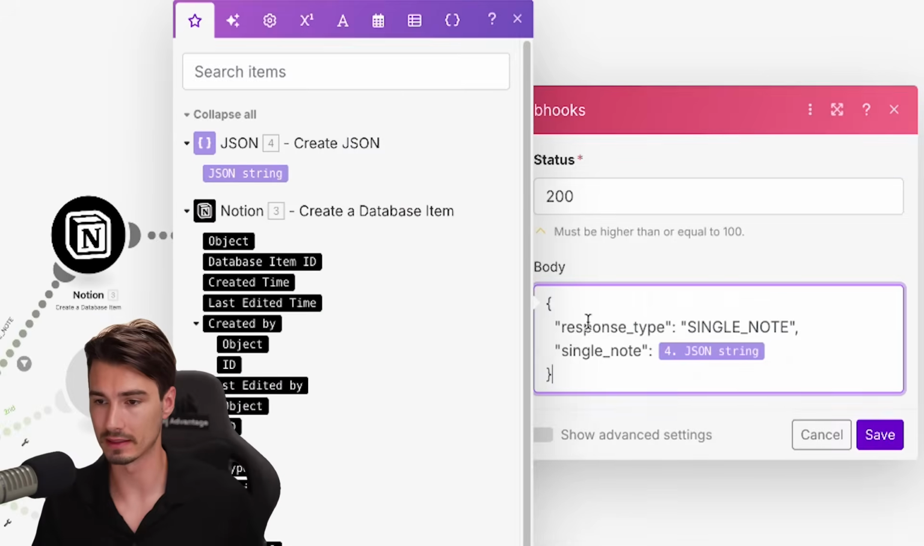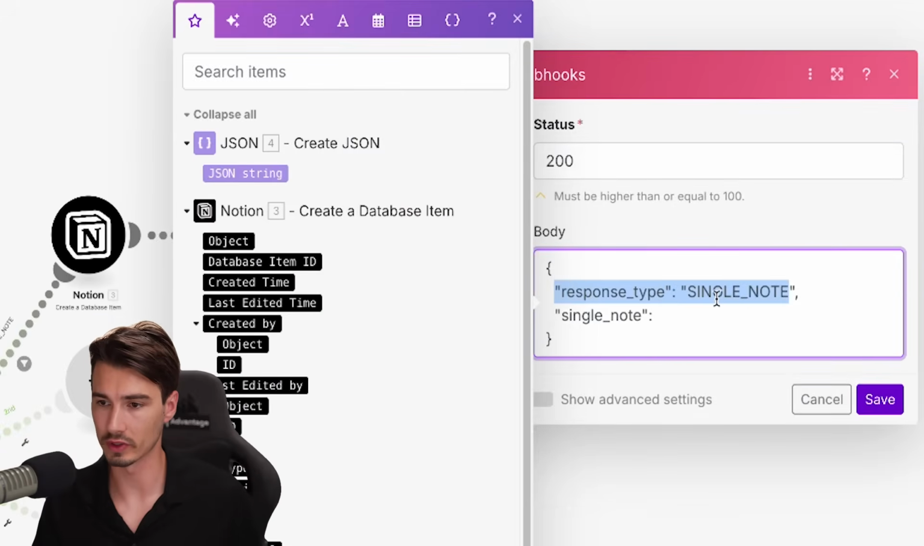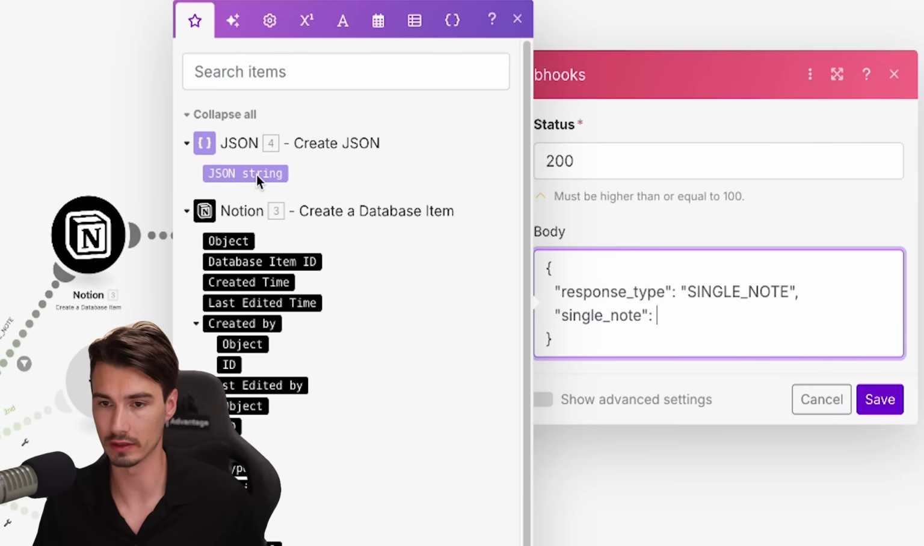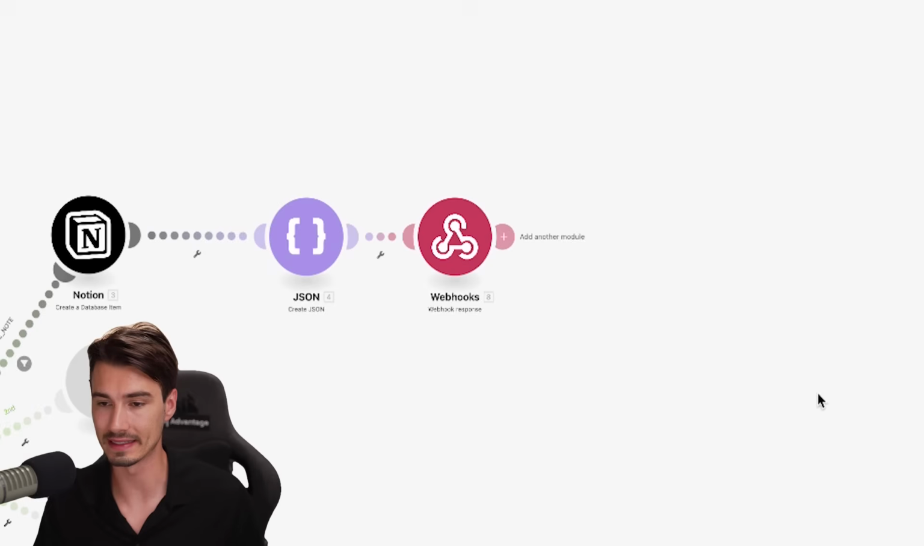And you're just gonna paste in this custom code here, where the response type is single note, and then the single note is the JSON that we created in this string. So I'm gonna go in here and just link that like so, say save. And that is really the first branch complete.